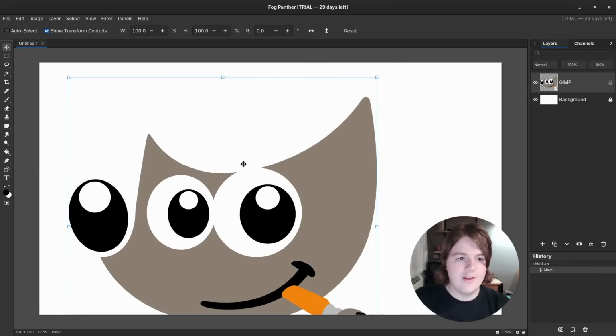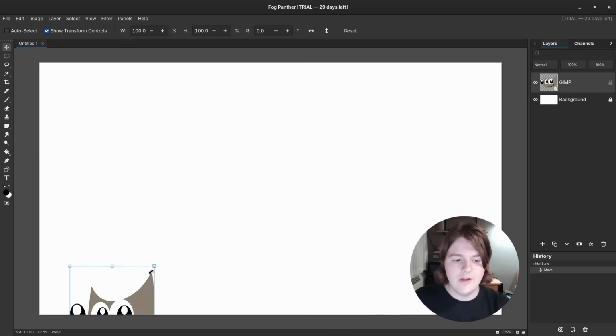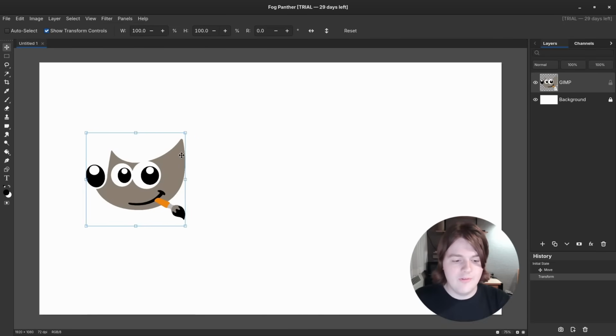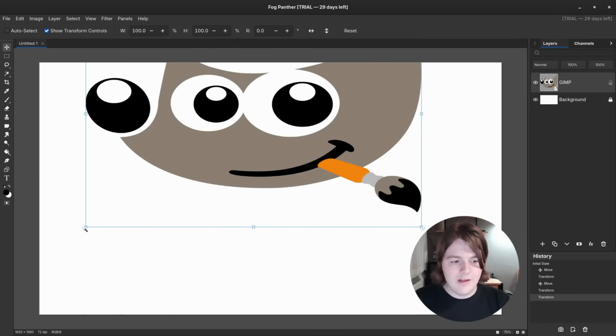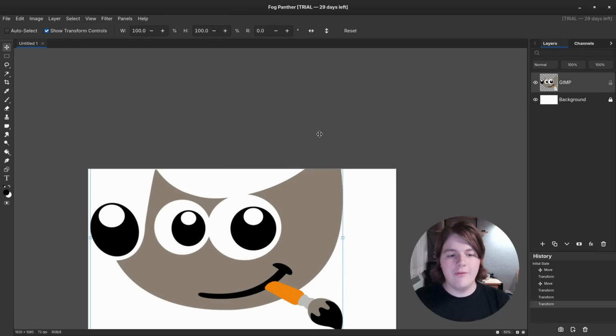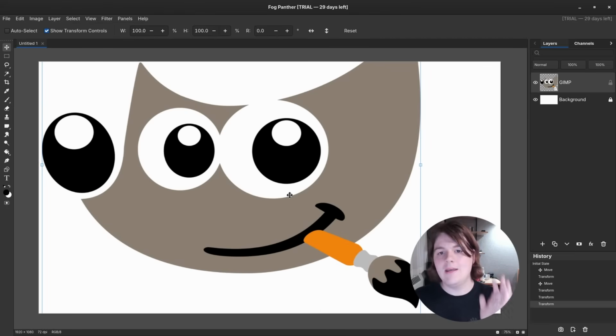If I click show transform controls here, it does seem to not affect the resolution if I resize it. So if I make it really small and then make it big again, I'm not losing any image quality from that. Obviously, if I make it really, really big, I'm gonna lose image quality if I make it bigger than the original image was, but that's just a given.